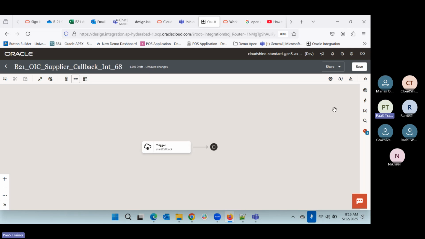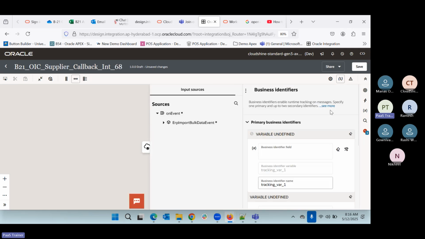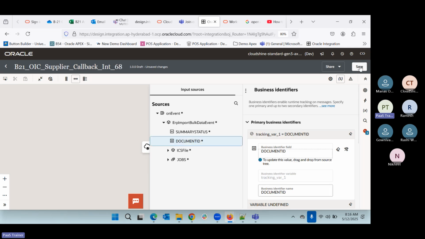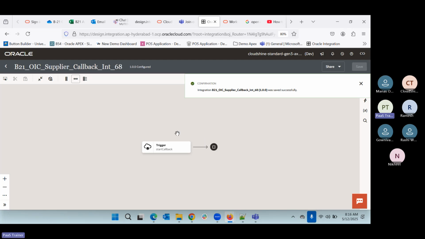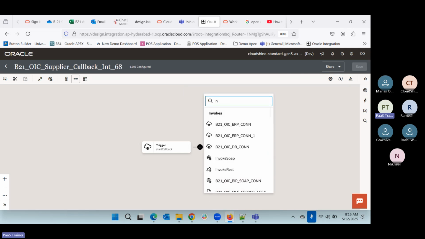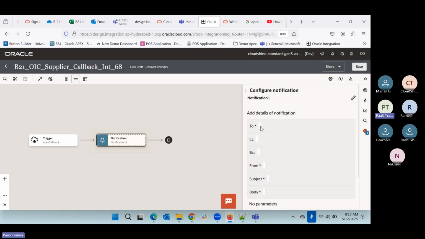We can go and change. So we got this one, and the trigger point we have created. Now we can come here and say business identifier. If you see ERP bulk data, here at document ID we can map it as an identifier. This will download the reports. Here we can set the notification so that whatever reports we have, we can share over email.